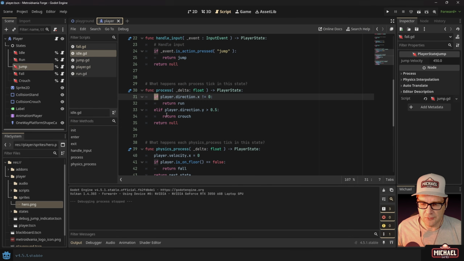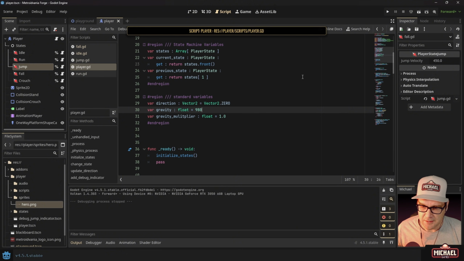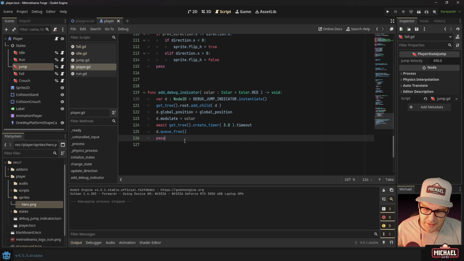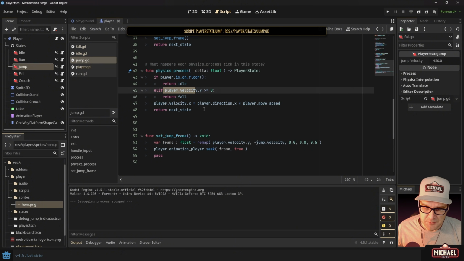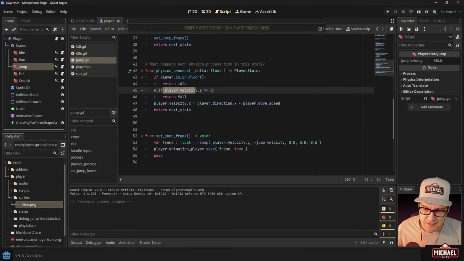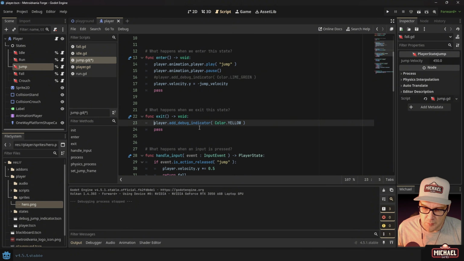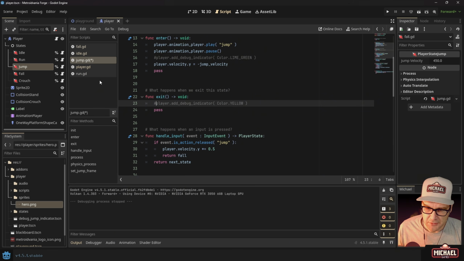First, though, let's just look at how we can disable the little indicators. We're creating those with this add debug indicator function. I'm going to leave this function in place so that we can use it later if we want to. But I'm just going to come into the code where we add it and disable it. So in jump, for example, we add a debug indicator here in our enter function, and you could just comment that out. We also do one when we exit the jump state. And I think that's it for jump.